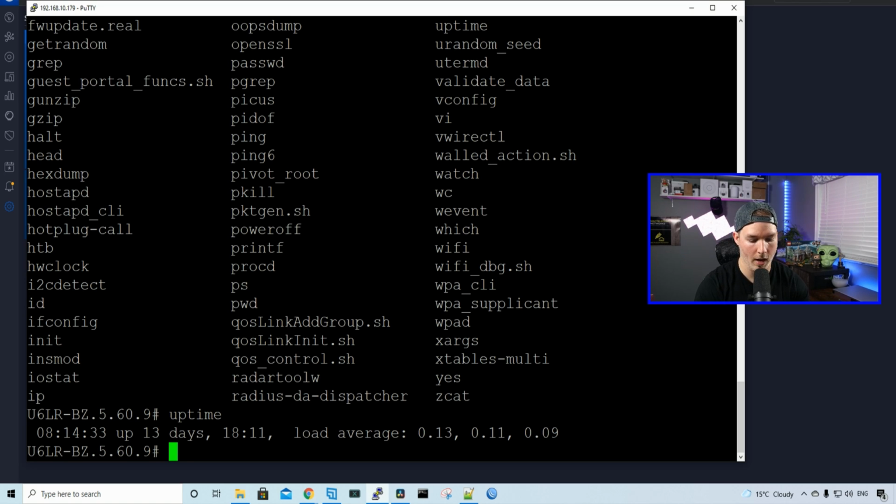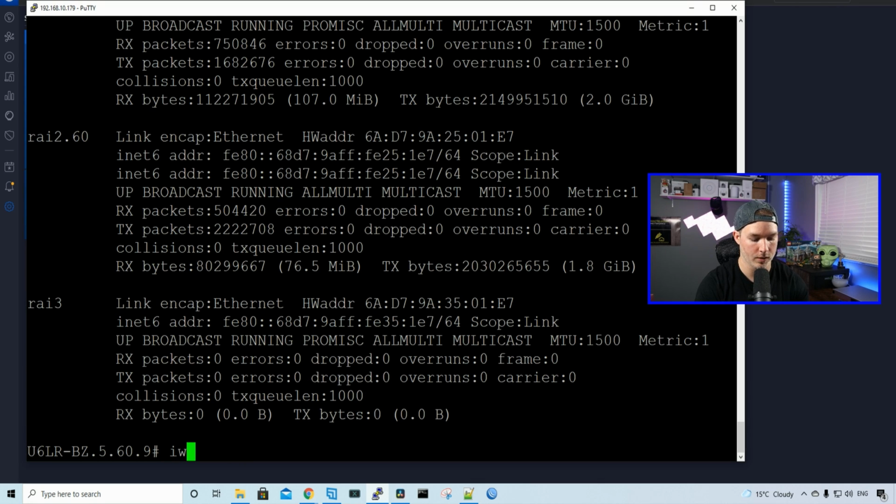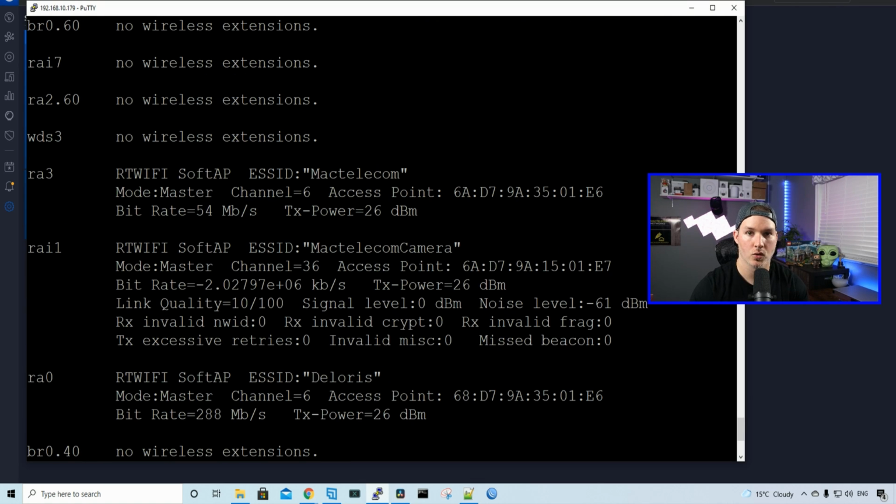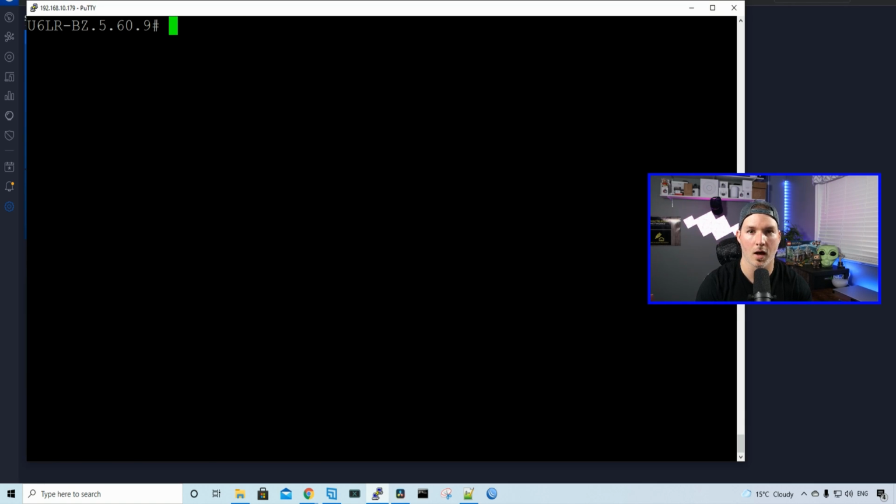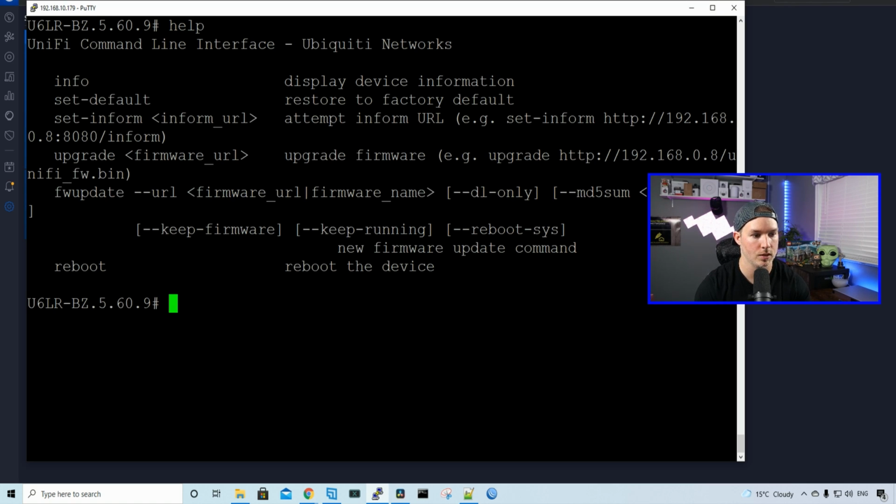We could also do ifconfig to see the interfaces. And then we could do iwconfig, which will show us our wireless interface. We scroll up a bit. Number one has a channel of 36. We could see the access point MAC address. We could see the link quality. We could see the transmit power. And then we could see our noise level, which is -61 dBm. So as you can see, there's a lot of commands within the access point, but we don't really use it. We typically just use these commands here listed under when we type help.